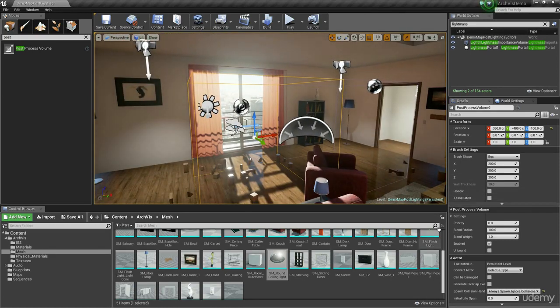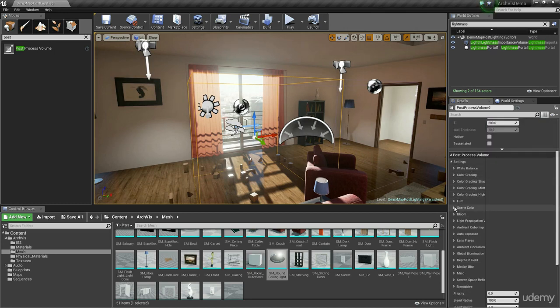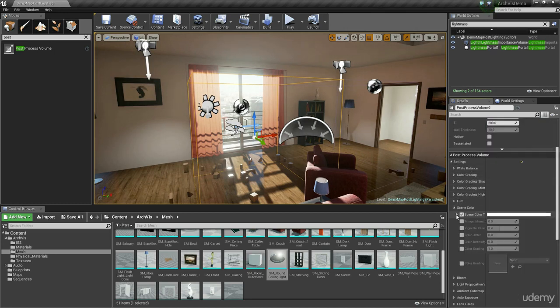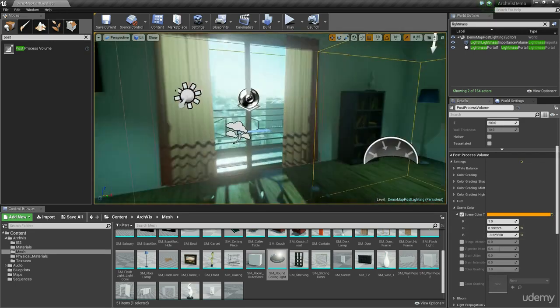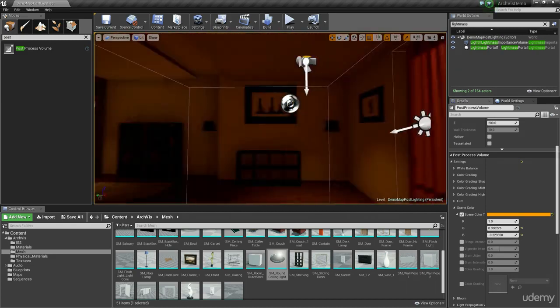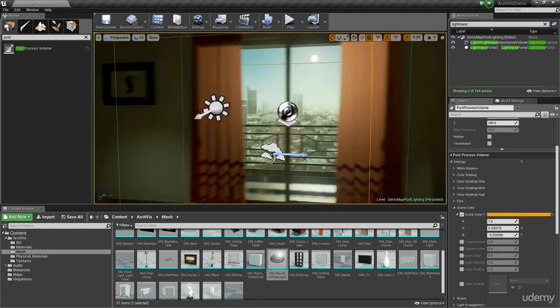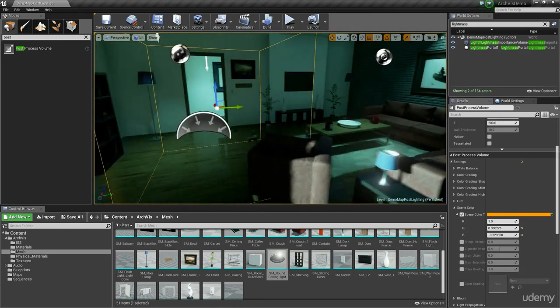If I click on one of them and I go to settings, and just as my quick example, I'm going to go scene color, and I'm going to set my scene color to be blue. That'll do. And then on this one, I'm going to set my scene color to be like that. When I'm inside of this post-process, my world looks like this. When I'm inside this post-process, my world looks like this. So these values are actually changing how the environment looks.